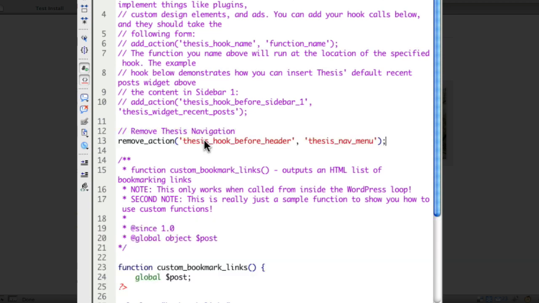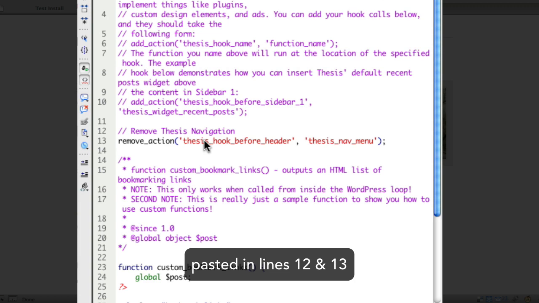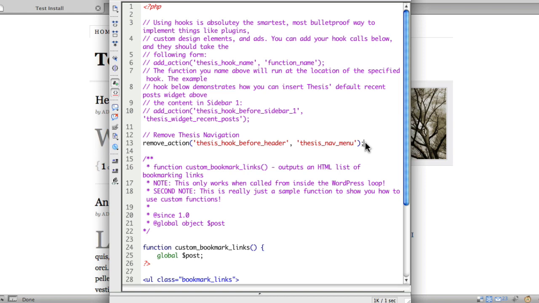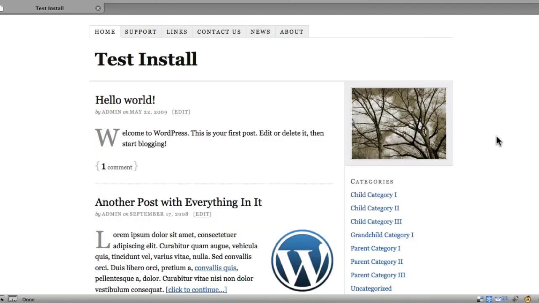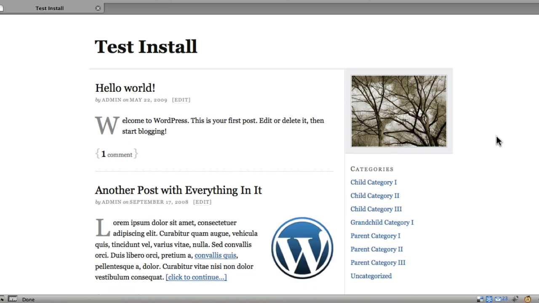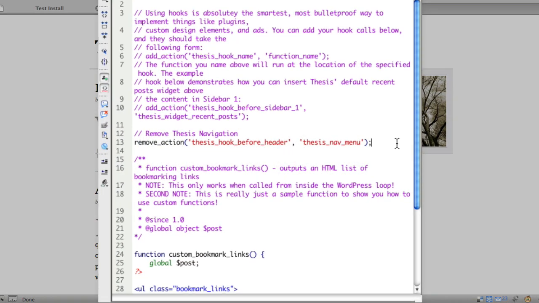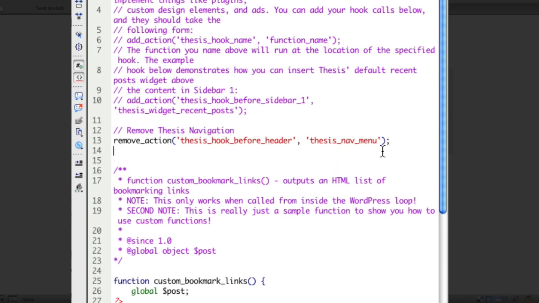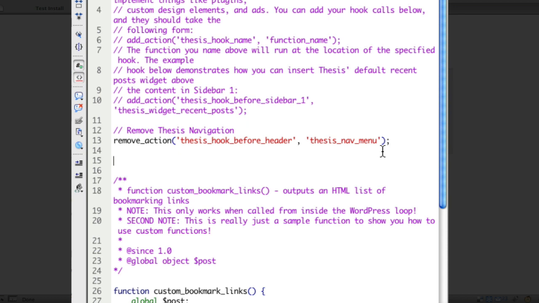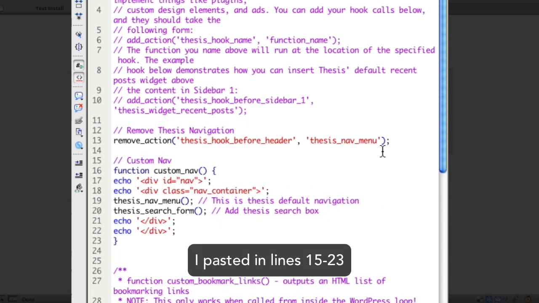So the first thing you have to do is to remove the navigation. Okay, and that's what we're doing here. If we jump back to our site, the navigation disappears, and that's fine. Let's go back to our file, and the next step is going to be to add your own custom navigation.